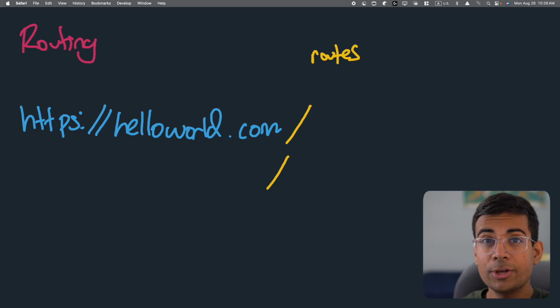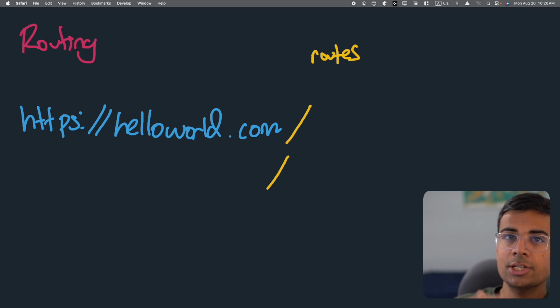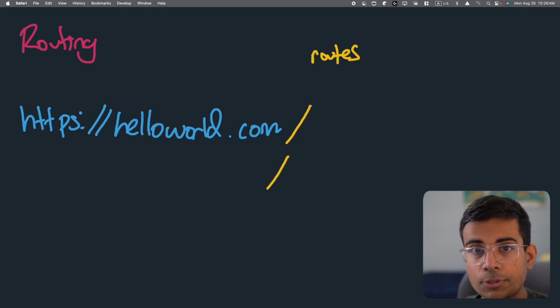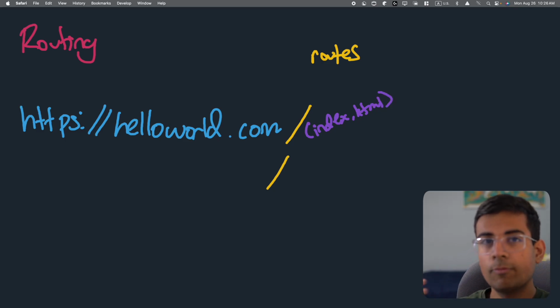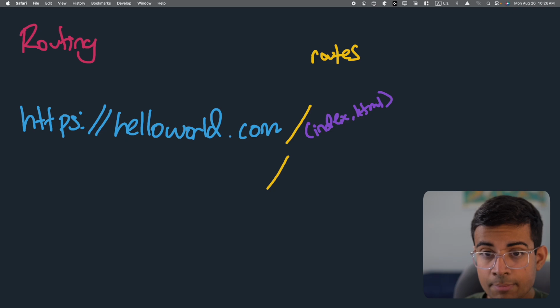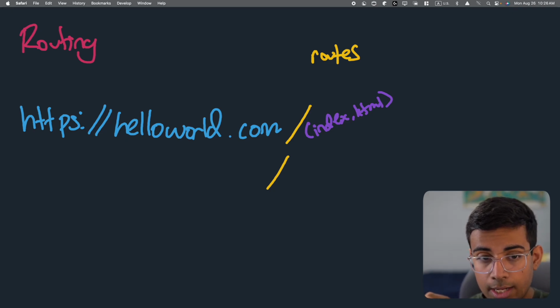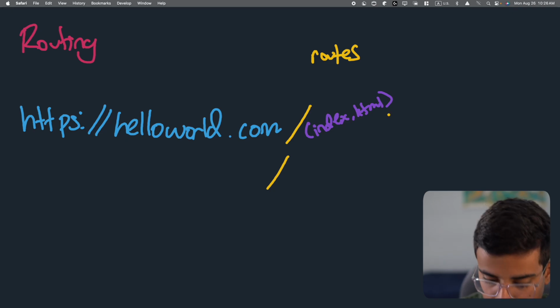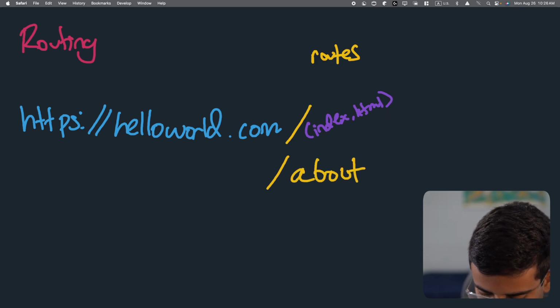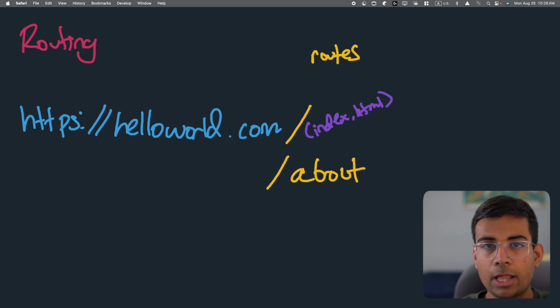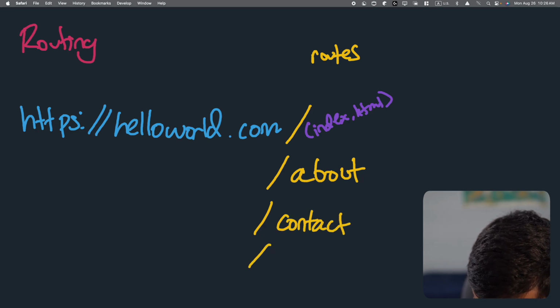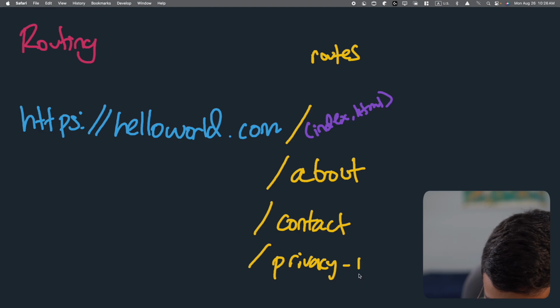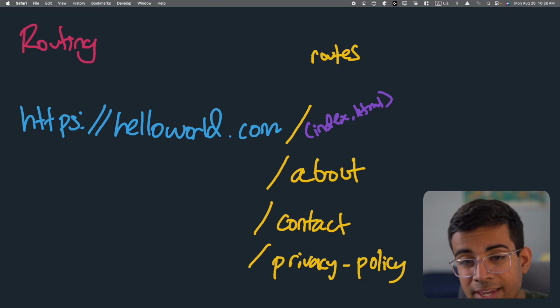And oftentimes when you're creating websites with static HTML, the page that shows up at that blank slash is called the index.html. So this is our index.html a lot of times. Now that can be overwritten, but by default it is that. But for example, if I wanted to go to a page that says, maybe the About page, you would add a new route. So a new page would be associated with the URL helloworld.com/about. Same thing maybe with contact or privacy policy.